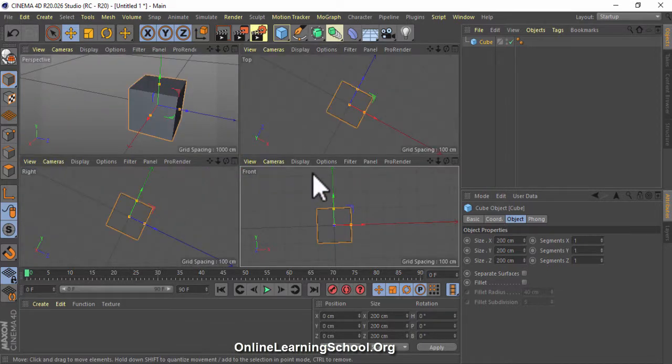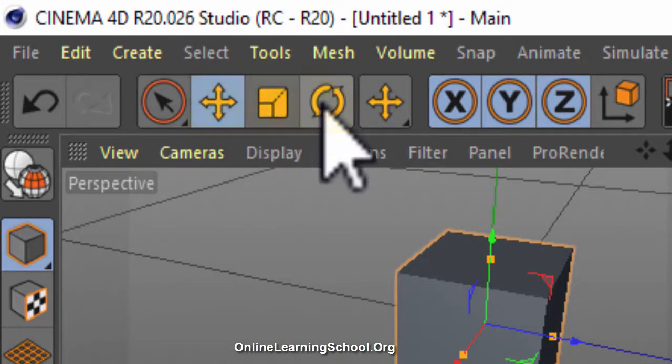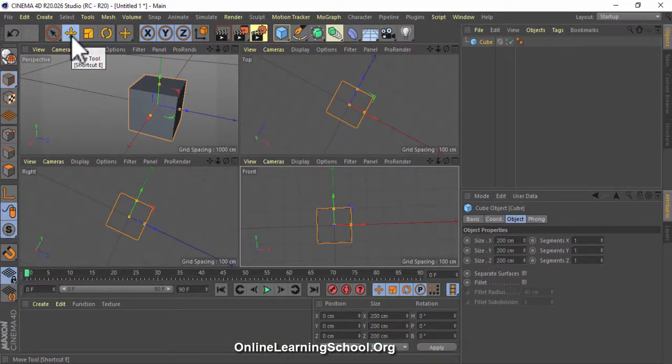Perfect! So now we know the 4 viewports in Cinema 4D. In the next lecture, we'll walk through the move, scale, and rotate tools here, which are related to the X, Y, and Z axis. I hope you enjoyed this tutorial.